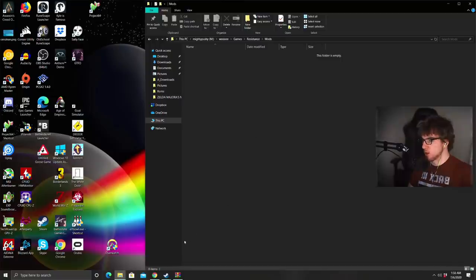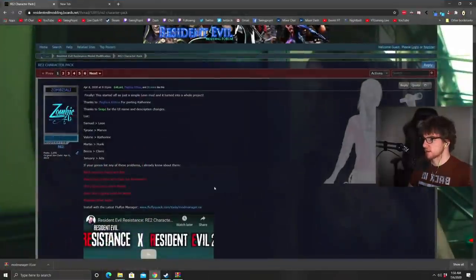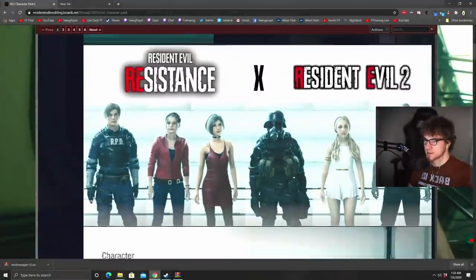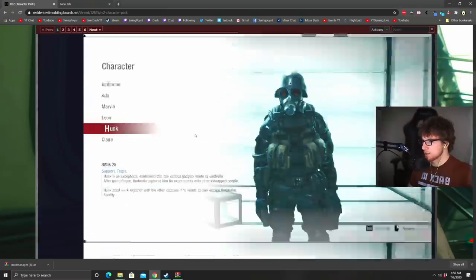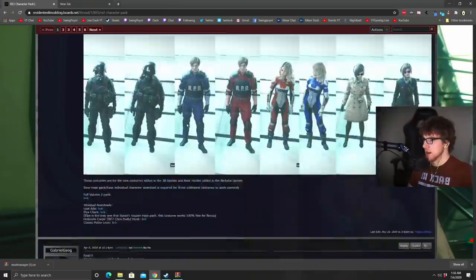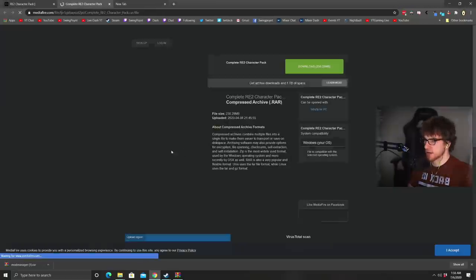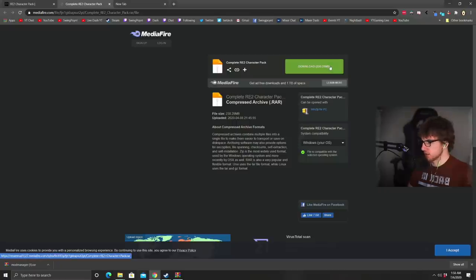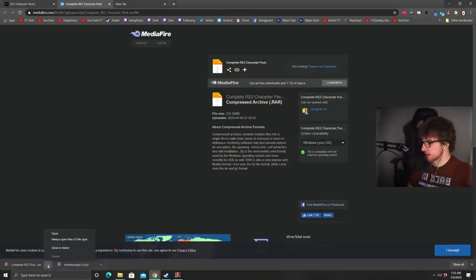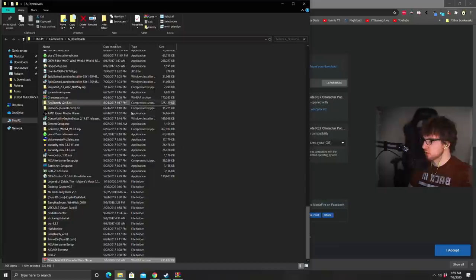So let's go back to the page that has all of the different skins. After you get the folder set up, there's going to be a file all the way down here, which I'll also put in the description. You can click this MediaFire link, and it's going to download. So you click download, and once it's downloaded, click this little arrow here, click show in folder again, and when it shows up in your folder, you're going to see complete RE2 character pack.